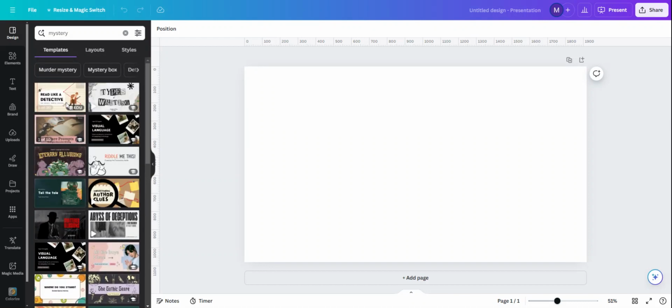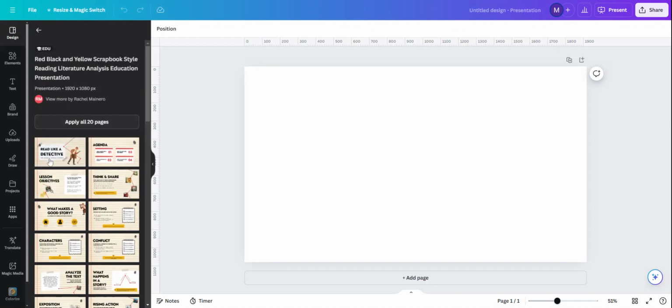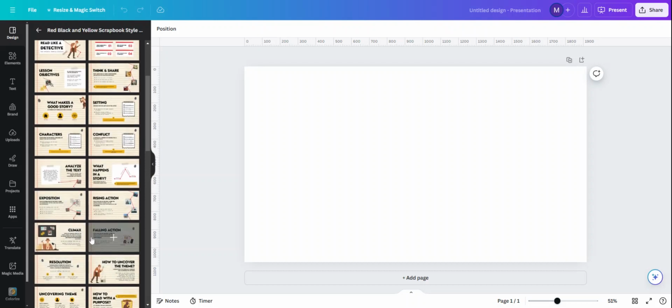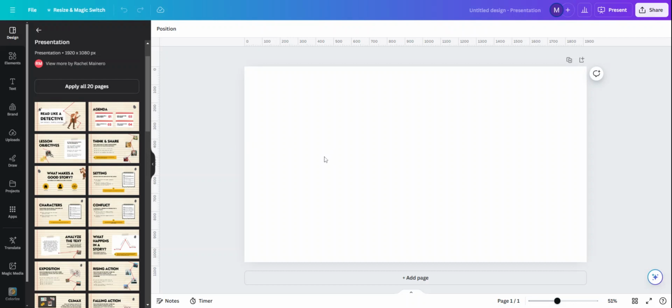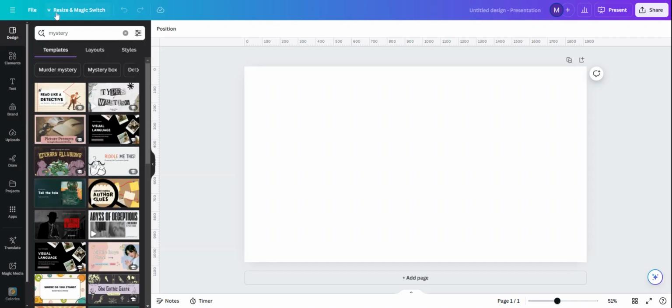So I can browse these. And if I find something I like, I can click on it. It'll show me all of the different pages of that template. And then I could bring those in individually if I wanted to, or I could apply all of the pages, and that would create, in this case, 20 pages in my design. So it's very easy to find templates even after you've started a blank design, which is nice. I'm going to jump down to the Elements tab.